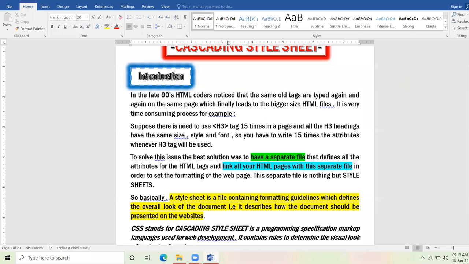Cascading means the most recent style that you have incorporated will override the previous style. Suppose you add one style, and later on you change it. The changed style will override the previous style. Am I clear up till here? 10th class, am I totally clear up till here on the meaning of CSS?